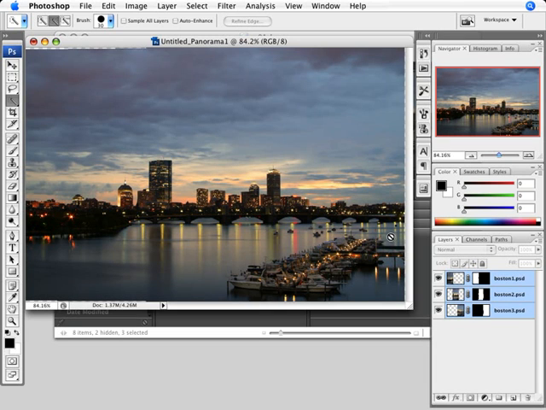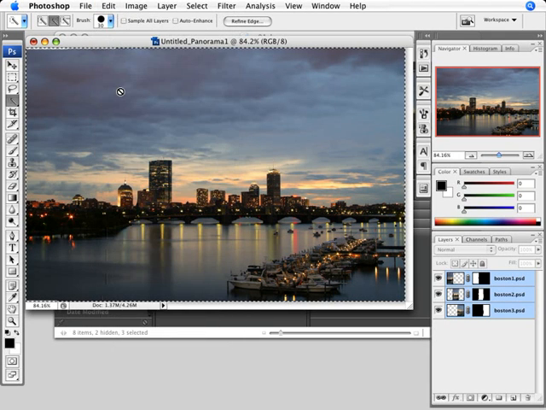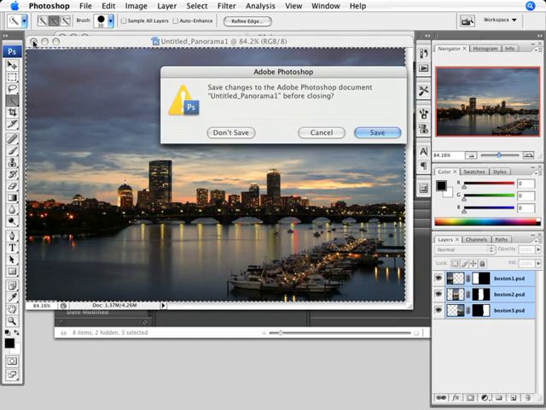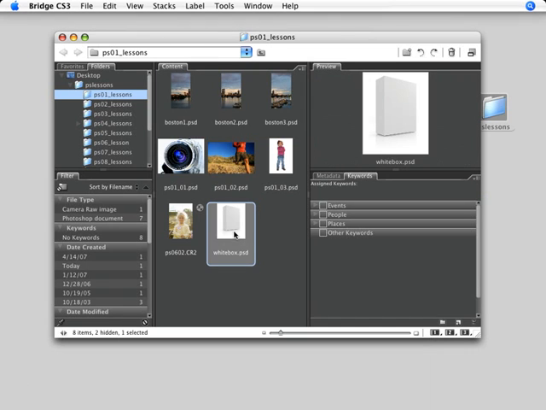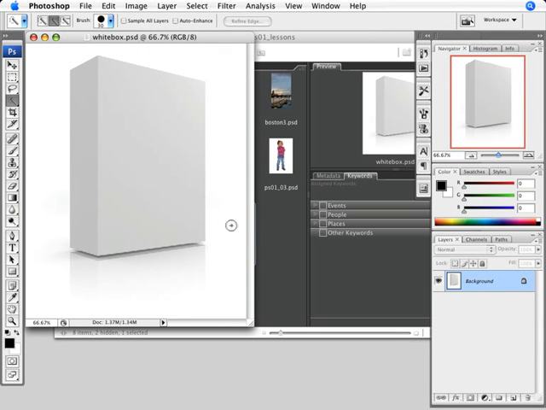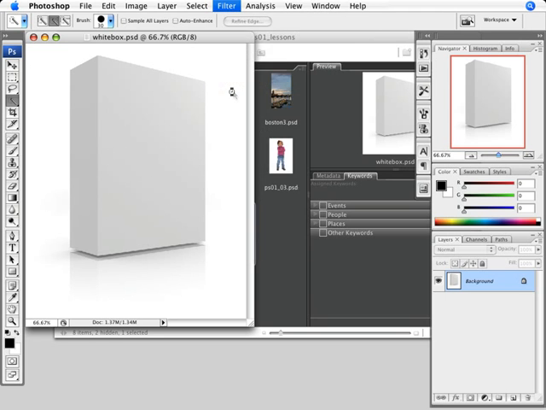Now one last feature I want to show you. I'm going to go ahead and select this image. I'm just going to use Select All and Edit, Copy Merge, so that all these are selected. Close this image up, and then open up a white box. Now perhaps this is going to be used on a package design of some sort. Another new feature that's been improved in Photoshop is something that is called the Vanishing Point filter.